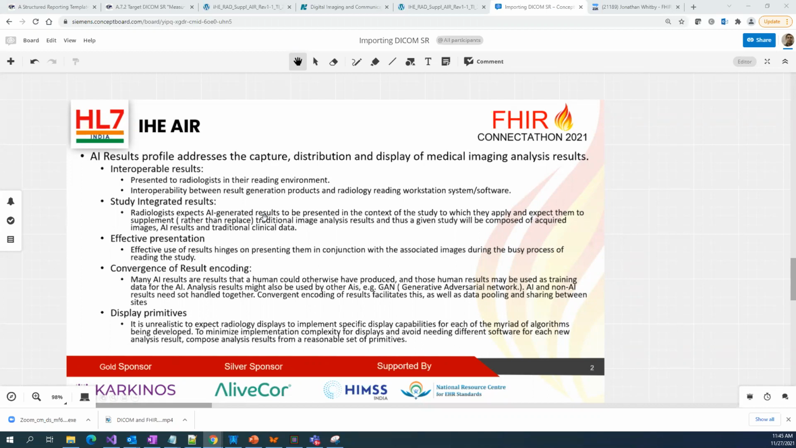And how about convergence of result encoding? Even AI systems do not produce these results from the first day. They have to be trained. Most often it is humans who train them, with large annotations or results which are already available, that will be fed to these systems as training documents, which is helpful for the AIs to learn.